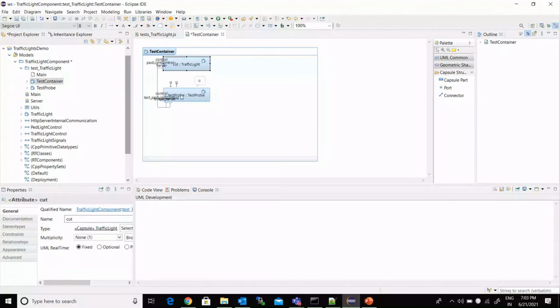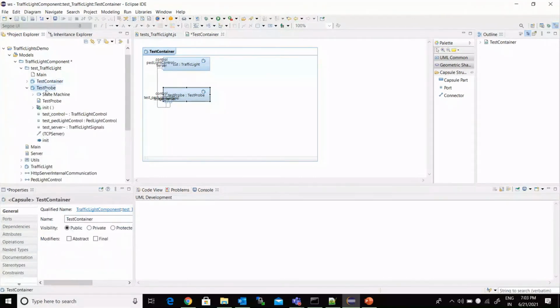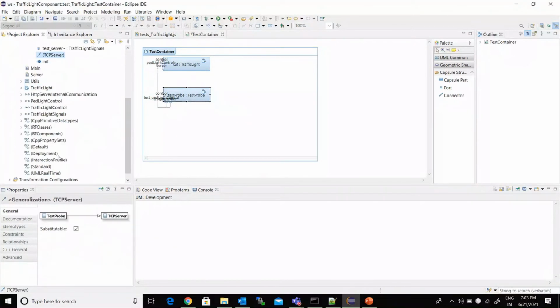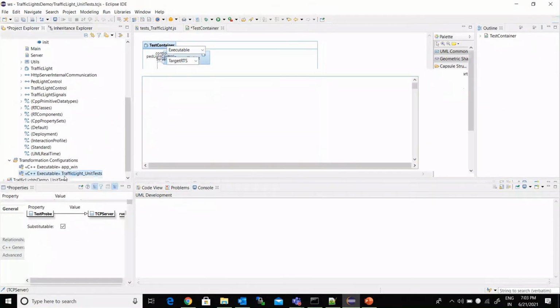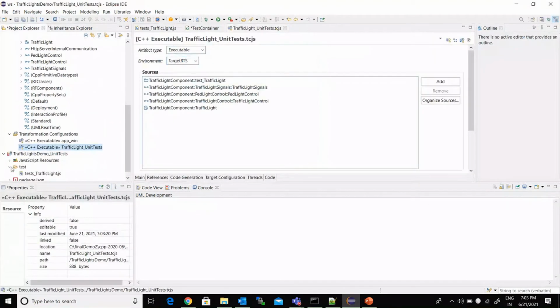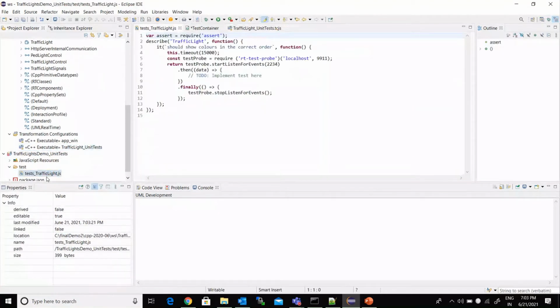This test probe inherits the TCP server, TCP libraries, and TCP server capsule. Also, a new TC got created, traffic light underscore unit test. This is the Node.js project with a Mocha test file, test underscore traffic. All the test case details we entered, the IPs and the ports, are here, and the test description should show the colors in correct order.